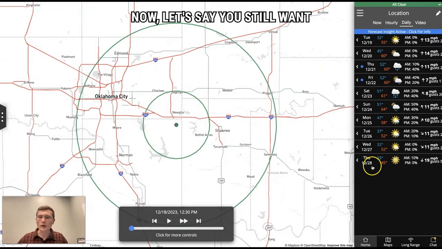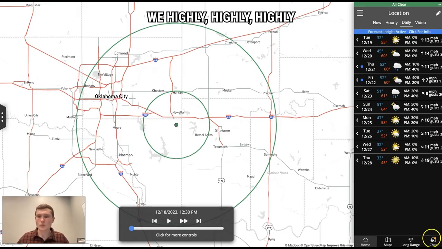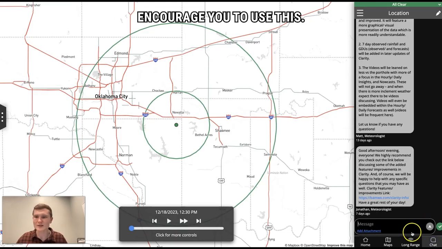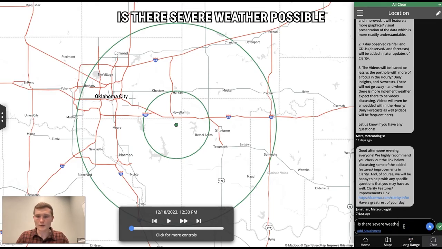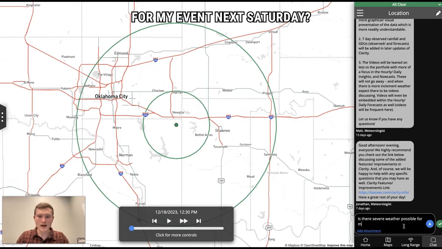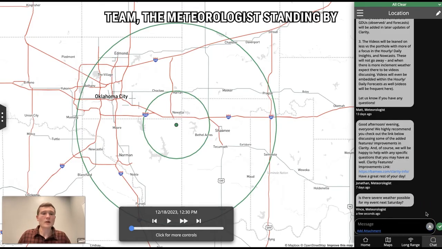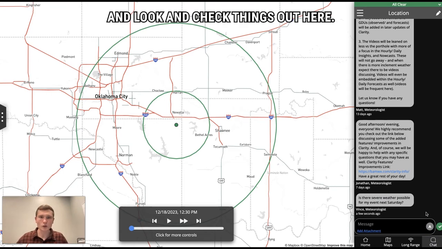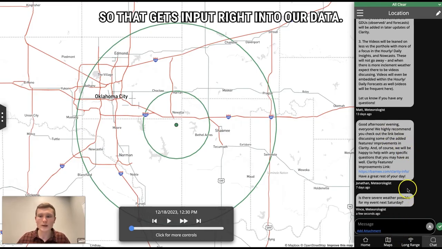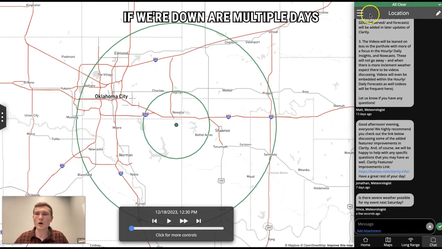Now, let's say you still want a little bit more information here. Just like, again, for those of you that were on the weather portal, the chat feature. We highly, highly, highly encourage you to use this. I'm going to go ahead and test this out. So I'm going to say, is there severe weather possible for my event next Saturday? And really the awesome thing about this, guys, is a team of meteorologists standing by wanting to answer my question here. You're guaranteed a response within 5 minutes that they're going to go ahead and look and check things out here. So that gets input right into our data. The team will start to look into that. That is what we're going to do if we're, again, multiple days out here.